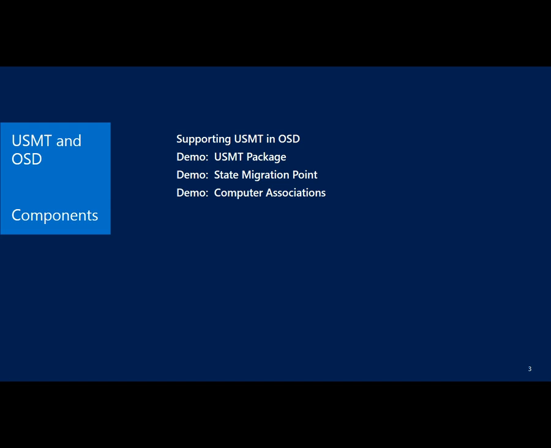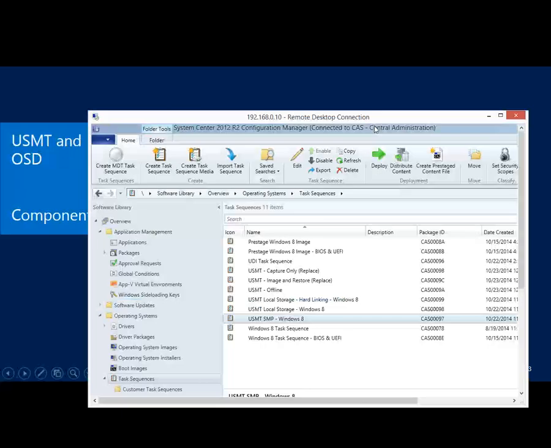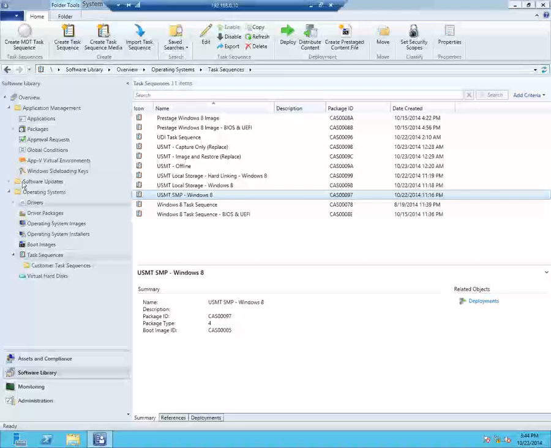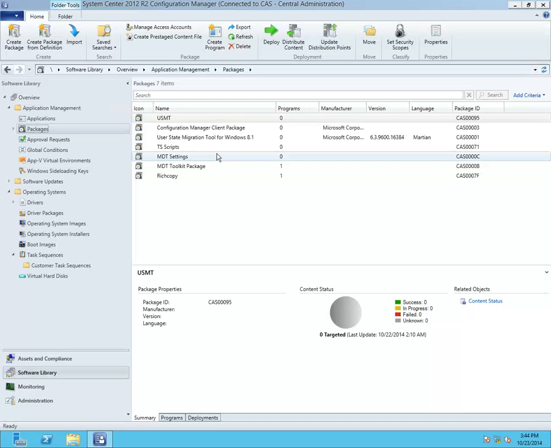And I'm going to go ahead and start with the package. So let me pull that in. All right, so here's my lab. And if I go under Software Library, you see a list of packages. So now I've got a couple of USMT packages. Didn't intend to, but I forgot that I did. Doesn't matter. The USMT package, basically all it is a pointer.